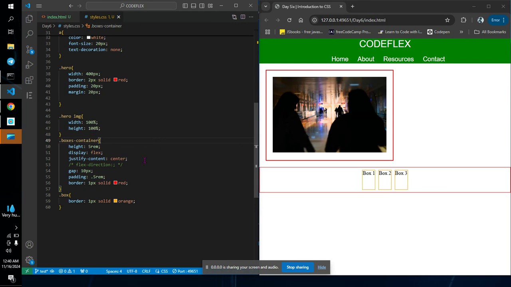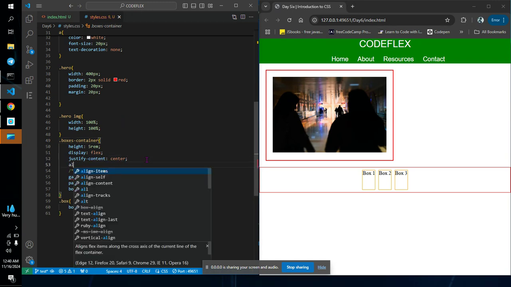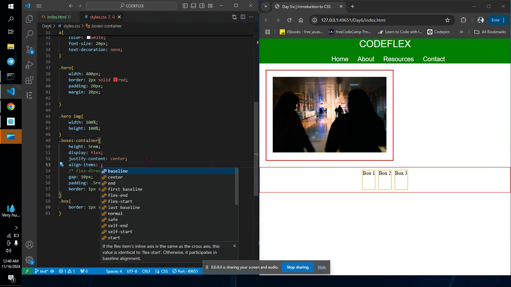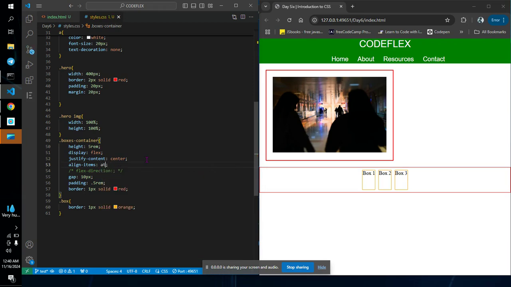Then what if I want my item to be at the center vertically? Because what I work with is horizontal, right? And I say justify content works with horizontal. Then what works with vertical? That is the align items. So if I come here now and align my items to start, you see my items, they are now on top. I am now working on the vertical axis.